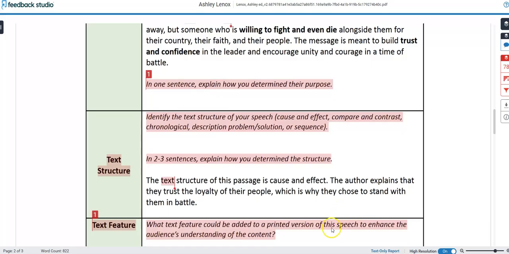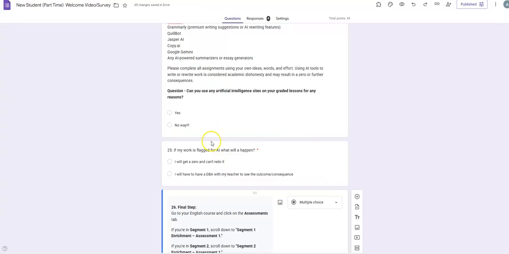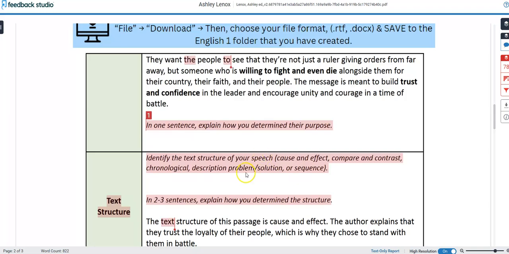That is determined through the DBA with your teacher, to determine if this was or was not your work. So just avoid all of those programs altogether. They are not allowed in any of my assignments in English 1 classes.